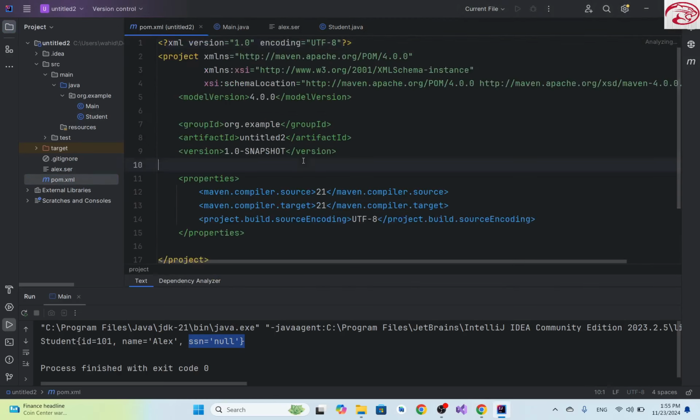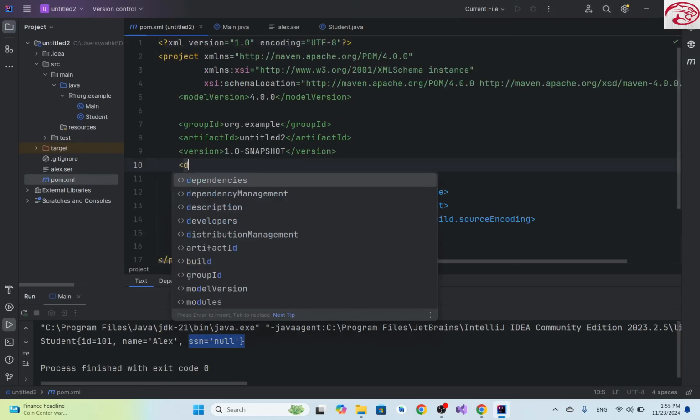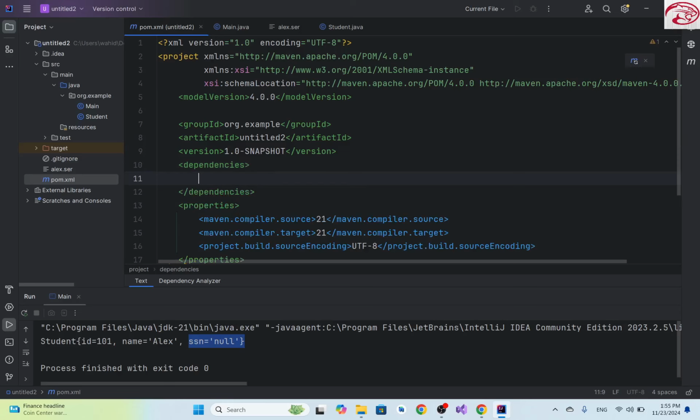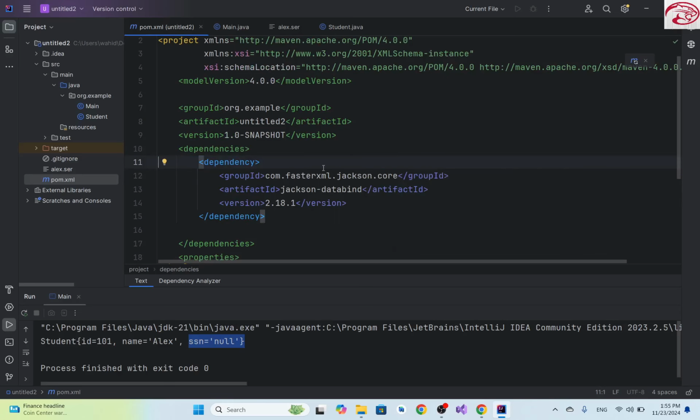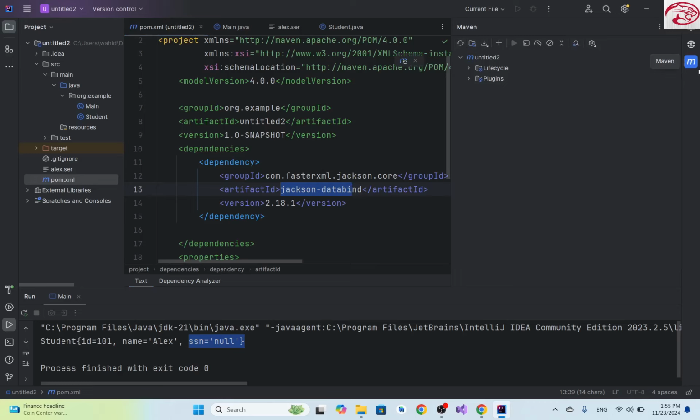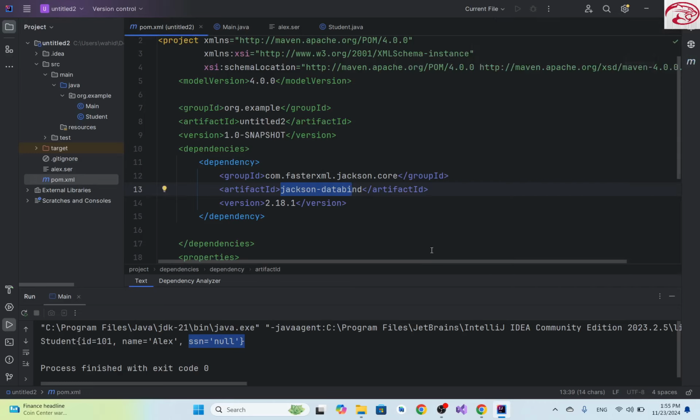Copy that, go to our project, pom.xml. We don't have a dependencies tag here. Let's create a dependencies tag, and inside this tag we're going to paste our Jackson databind dependency. Let's reload the Maven project to download these dependencies. It already downloaded the Jackson dependencies. So let's go and work with serializing and deserializing our object into a JSON format.